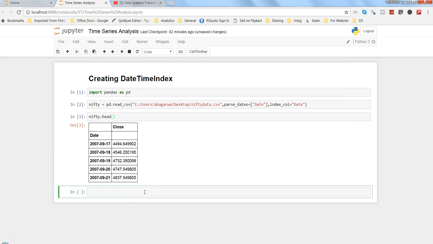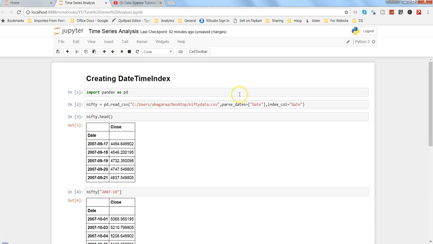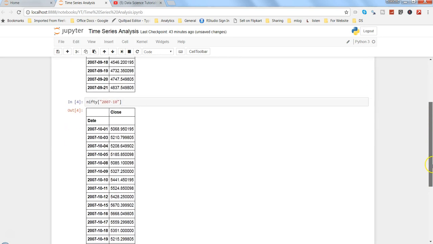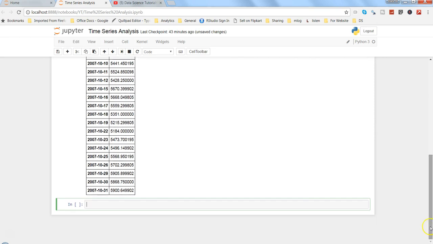After this, one of the similar operations is selecting any month. For that, it's pretty easy. You just specify Nifty. You don't have to specify the date column again. If you remember in my previous video, you had to specify the date column, but now since we have taken date as an index, you don't have to do that. So just go ahead: 2007, and let's say I need 10, that means October information. Here I have all my October data. All of this data is present.